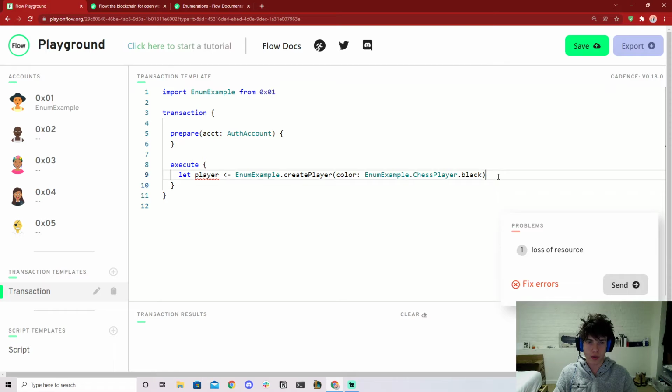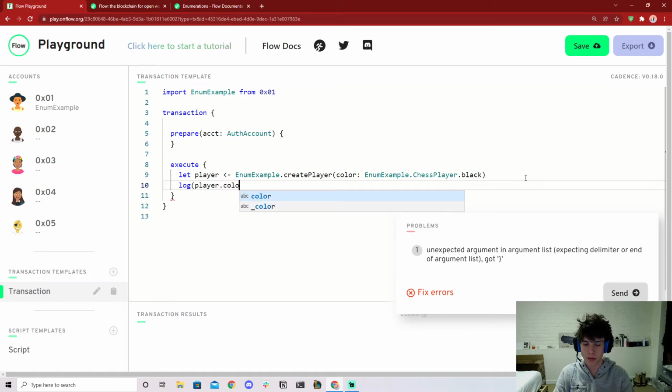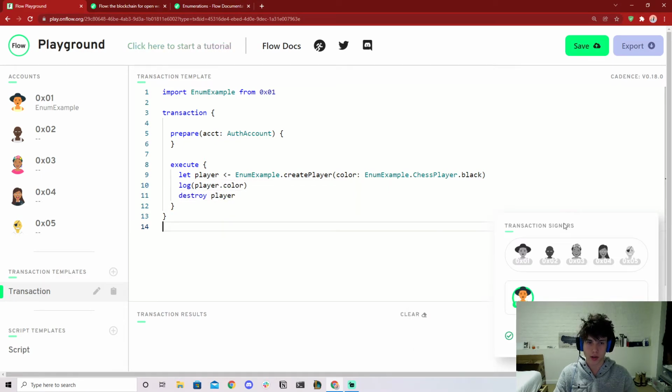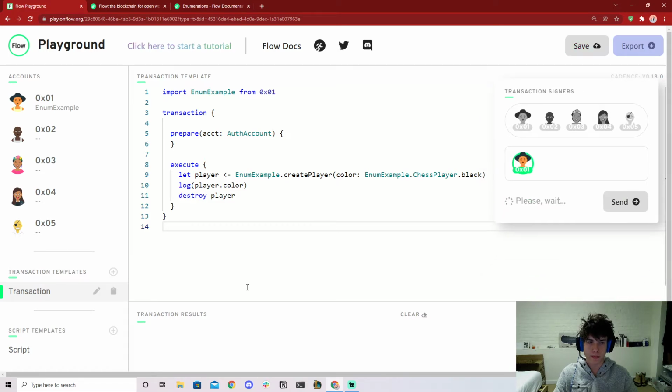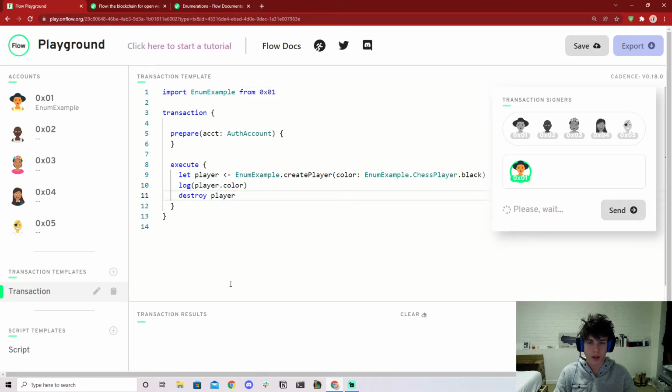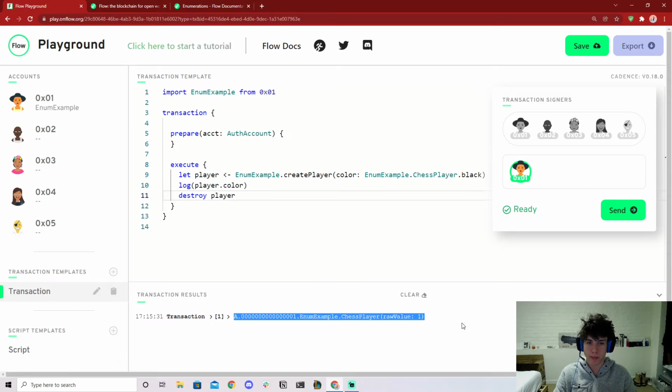And you can notice that it goes through, right? And then it's complaining about loss of resource. So afterwards, let's log player.color. And then we're going to destroy the player resource like so. So if we run this transaction, you'll see, it's glitching. If I have to refresh the playground, it's that. Okay, so if I run this transaction, it's going to say, boom, there's my player.color.